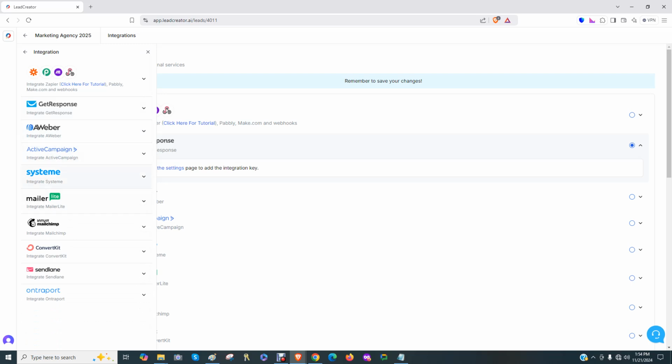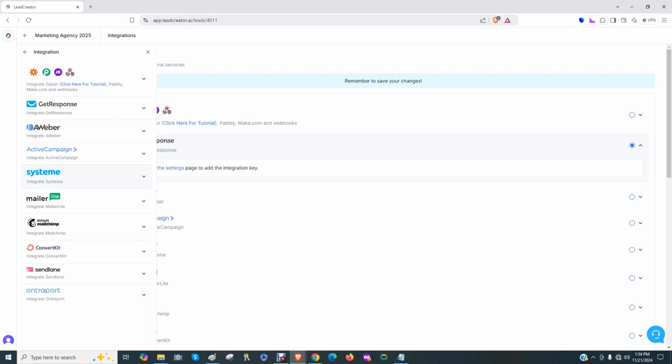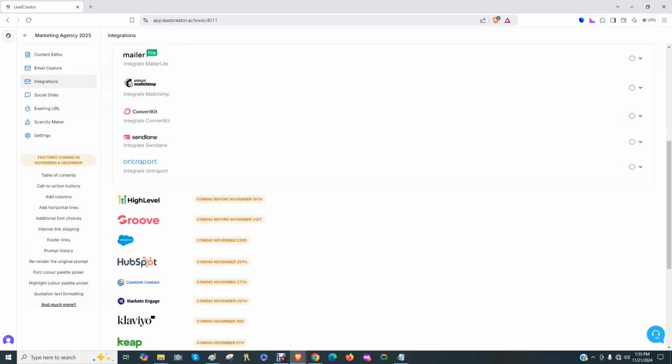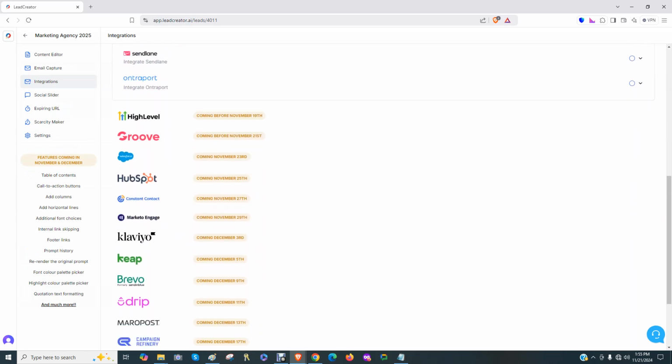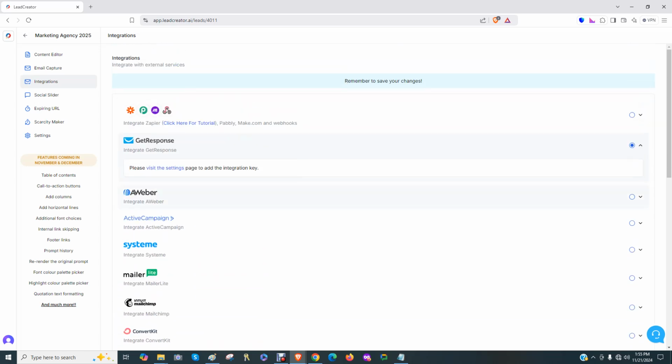Aweber, ActiveCampaign, System, which is the platform I'm using, I've already copied and pasted my API key and saved it. So now anytime that I add a lead magnet into Lead Creator, it connects to my system and it simply is added to the list and the tag that's associated with that list. Same thing for MailerLite, MailChimp, ConvertKit, SendLane, and Entreport. Those are the ones that are active and available. And if you come back here and scroll down, you see that there are more platforms and autoresponders scheduled to be added coming up for the rest of this month and next month.